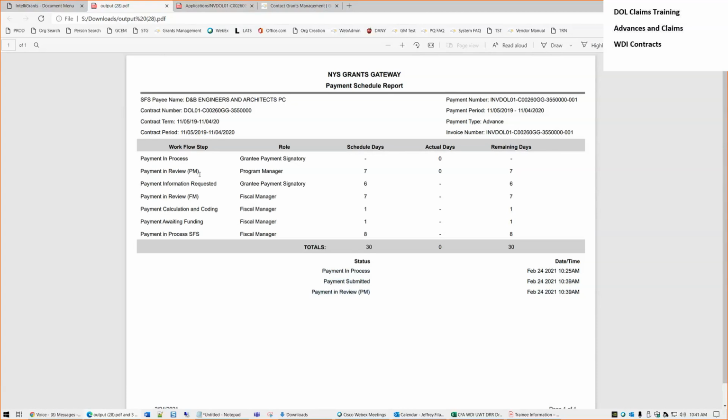So you can see it would go through payment in review. It could perhaps go to payment information requested, which I'll talk about later. The fiscal manager may review it. Then the status of payment calculation and coding. It may have to sit here for awaiting funding. That's kind of rare, but just FYI. And then it's actually being processed in SFS, the statewide financial system. So you can see how many days are allotted for each. And right now, of course, we've only gone in through just a few minutes, 14 minutes here.